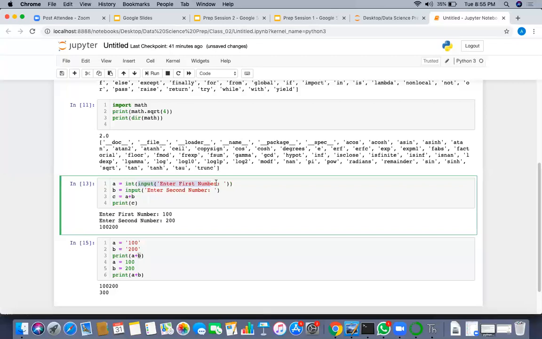First, the inner function will run. It will ask for the input from the user, and after getting the input, it will convert it into an integer value. The outer function will run later. And then the integer value 100 will get assigned to A. Similarly, here also I can make it int. And then finally, I can take this 200 and I will get the result 300.